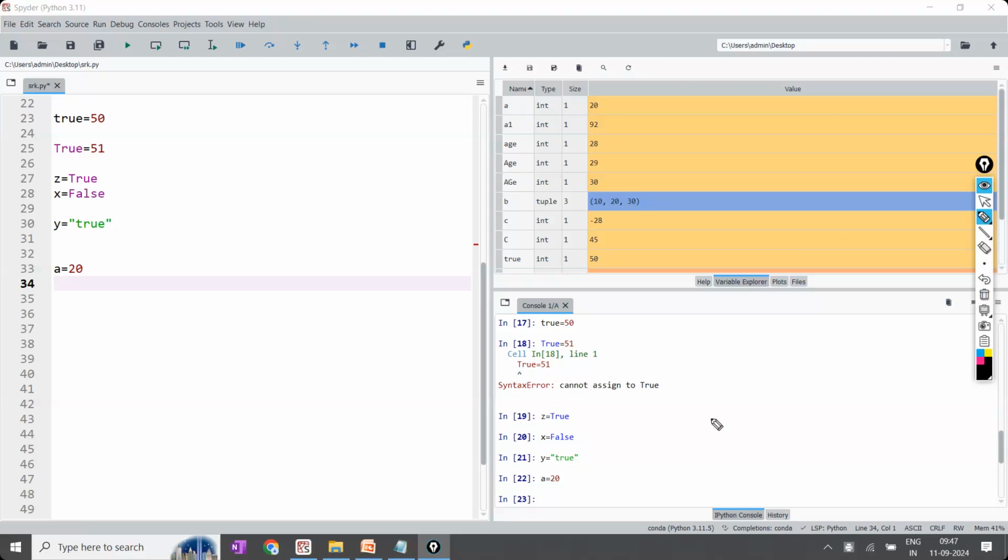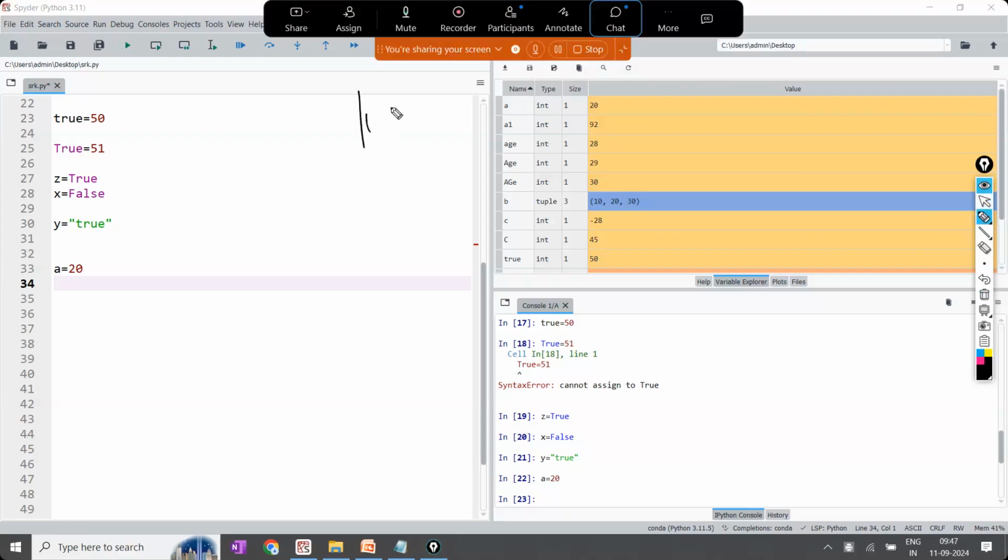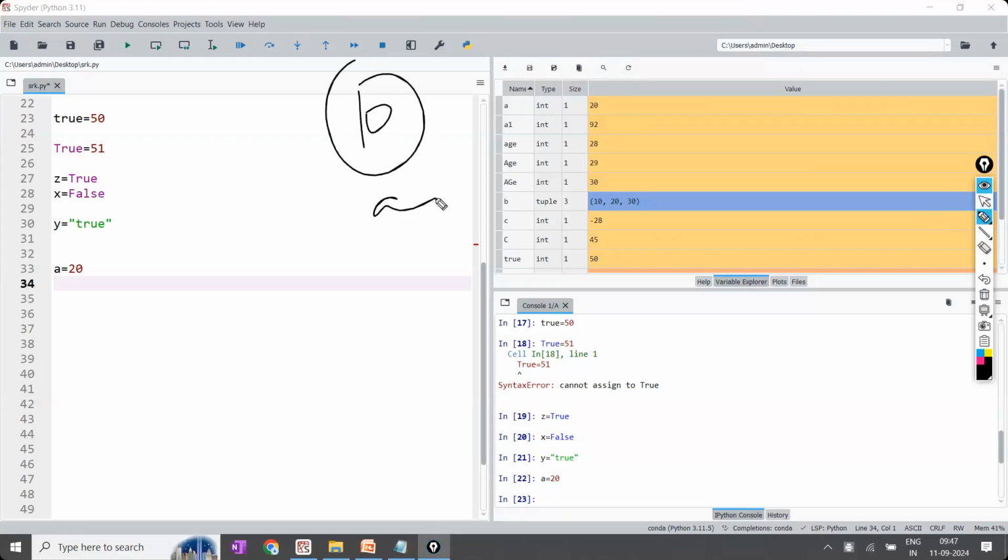But for example, I need 10 hours, 20 hours, 30 hours. Means, for example, the value 10 is already stored in A. Now 20, I also want to store in A only. 30, I also want to store in A only. That is not possible. Instead of storing in the same variable, assign multiple variables.